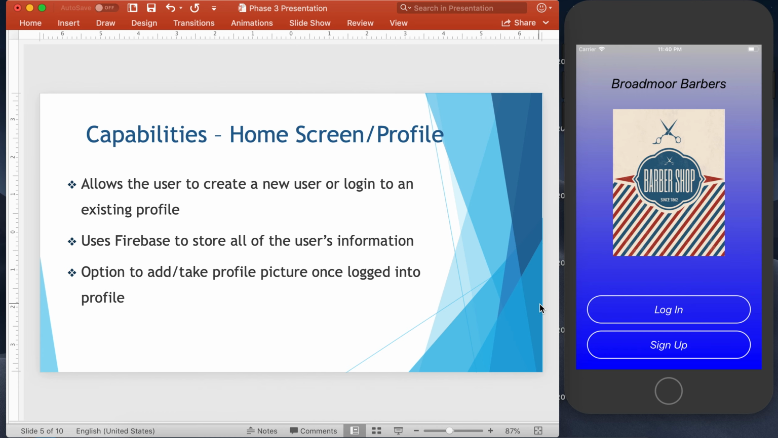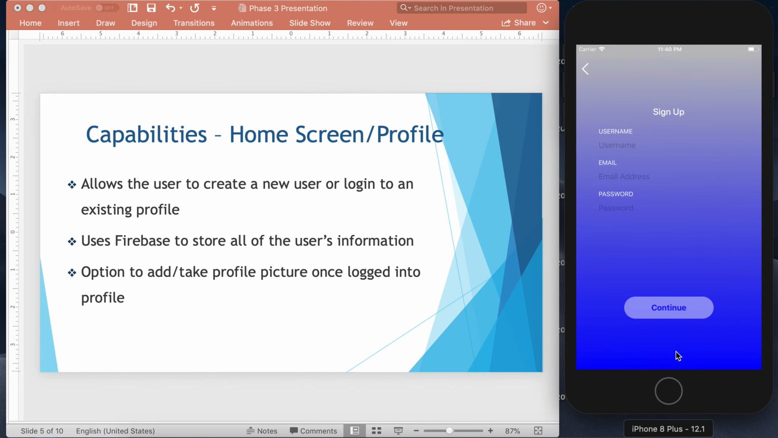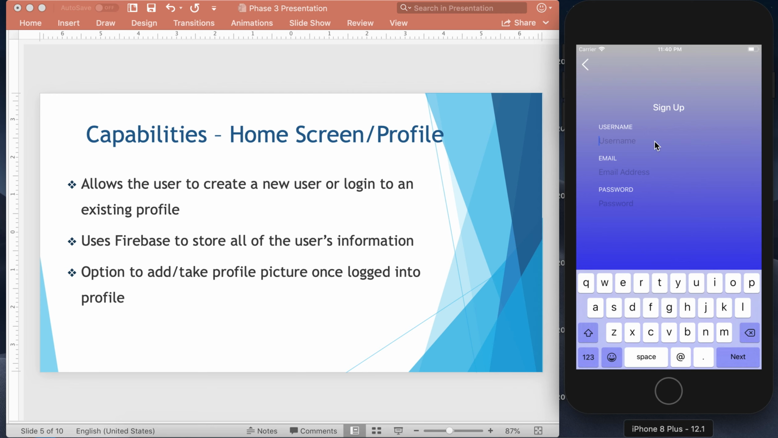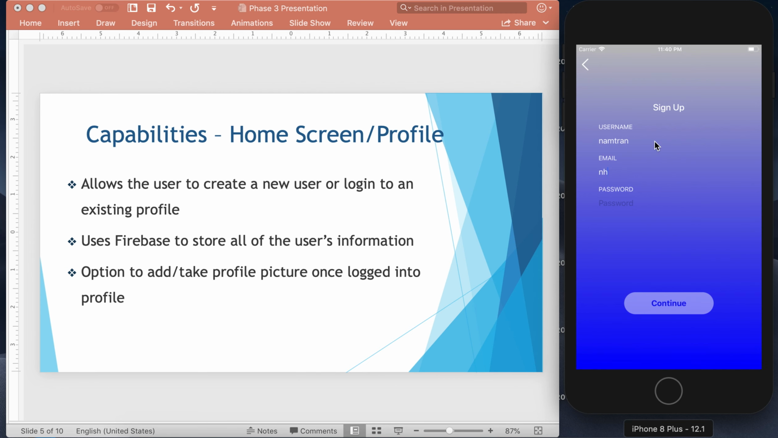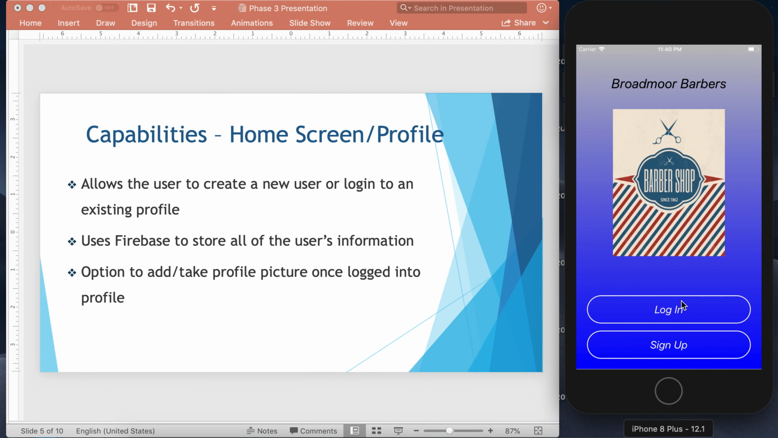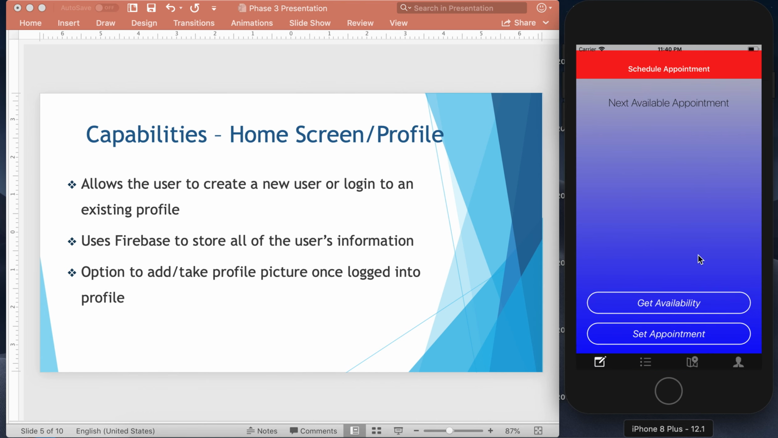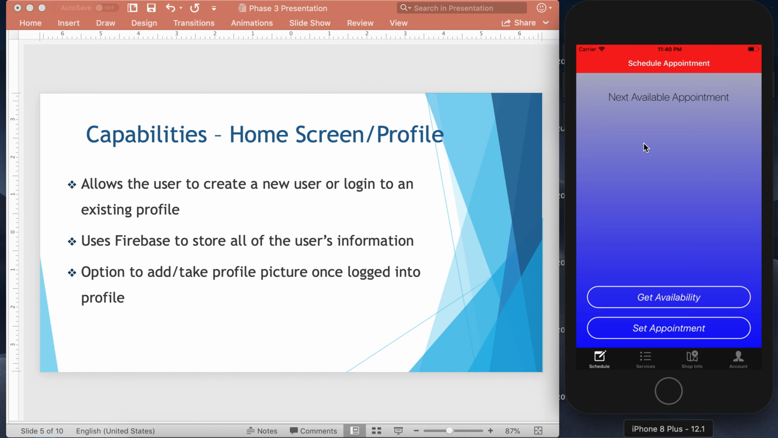So capabilities, let's get started. Here I'll sign up and make a new username, nom tran. So I've created a new user. This is the first screen, technically what you see when you first enter the app. I'll get to that a little later.